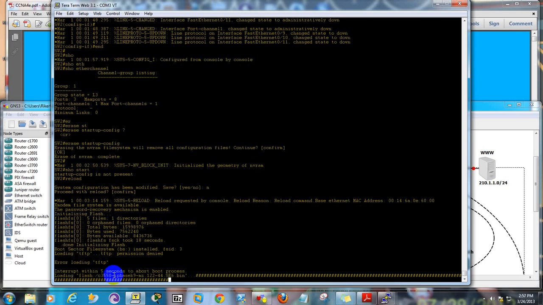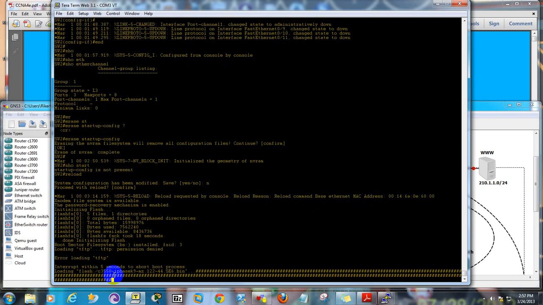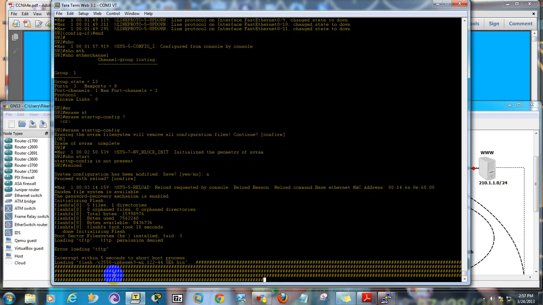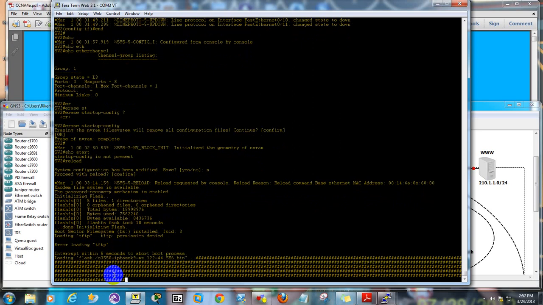So what that does, and right now the bootloader is uncompressing the IOS from Flash, and it's going to load it into RAM so that we can work with it, and then I'll show you what we have to work with. It'll be like a brand new switch. So what will end up happening is this.